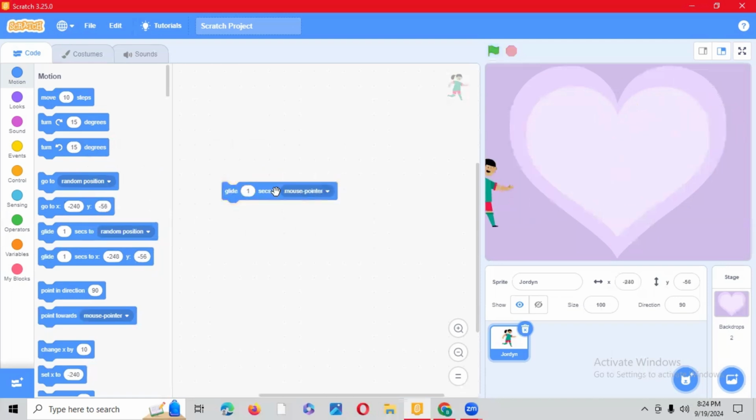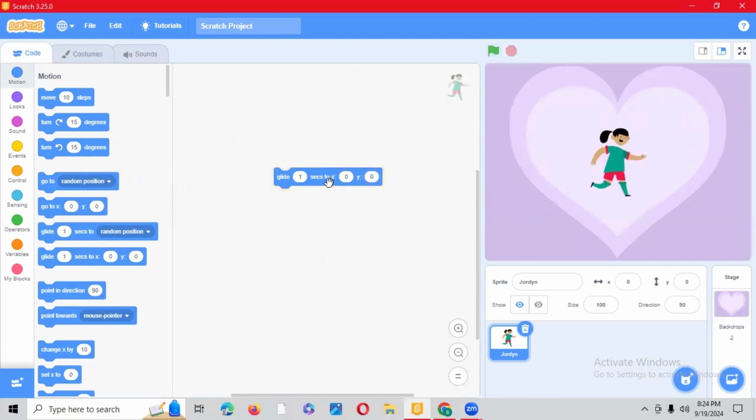Next, in this we have a mouse pointer option, so it will glide towards the mouse pointer in that number of seconds. Next we have glide 1 second to x and y position. If I take 0 0, the center of the whole screen, I can do that, and it is going to the center.